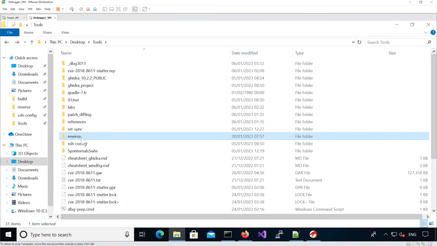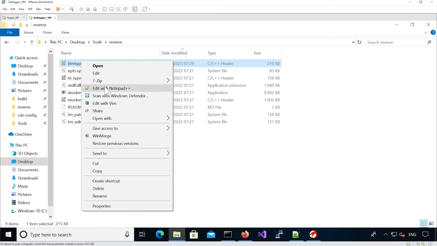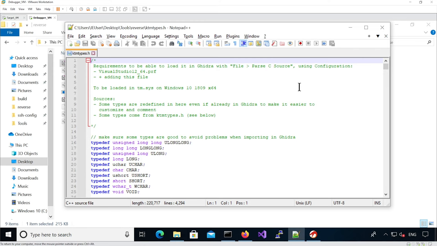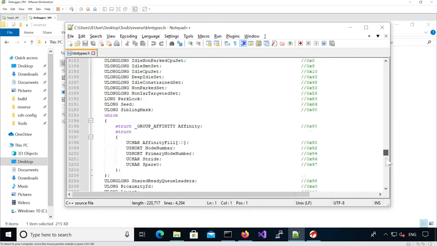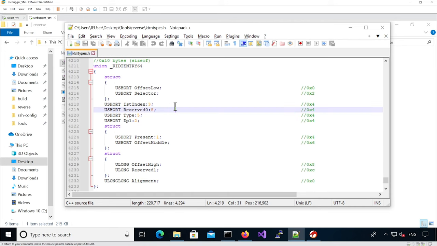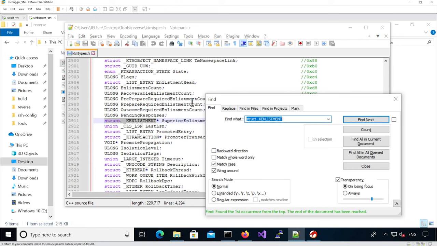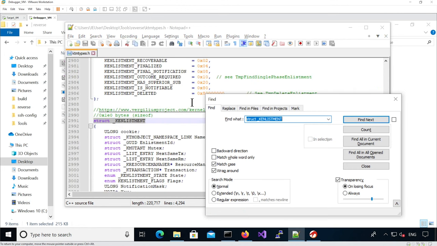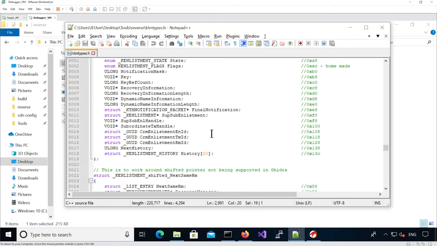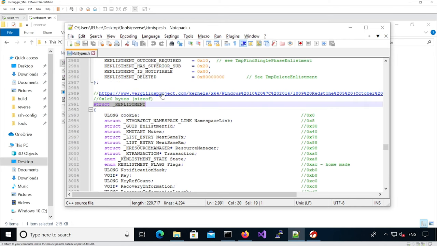Okay, now it's your turn. So we provide a KTM types.h in the tools reverse folder. So it contains a lot of structures. You can see it contains the KPCR, but also all the KTM structures. So for instance, if we look for the struct K enlistment, we're going to see it's a structure taken from Vergilius of 100E0 hex bytes.